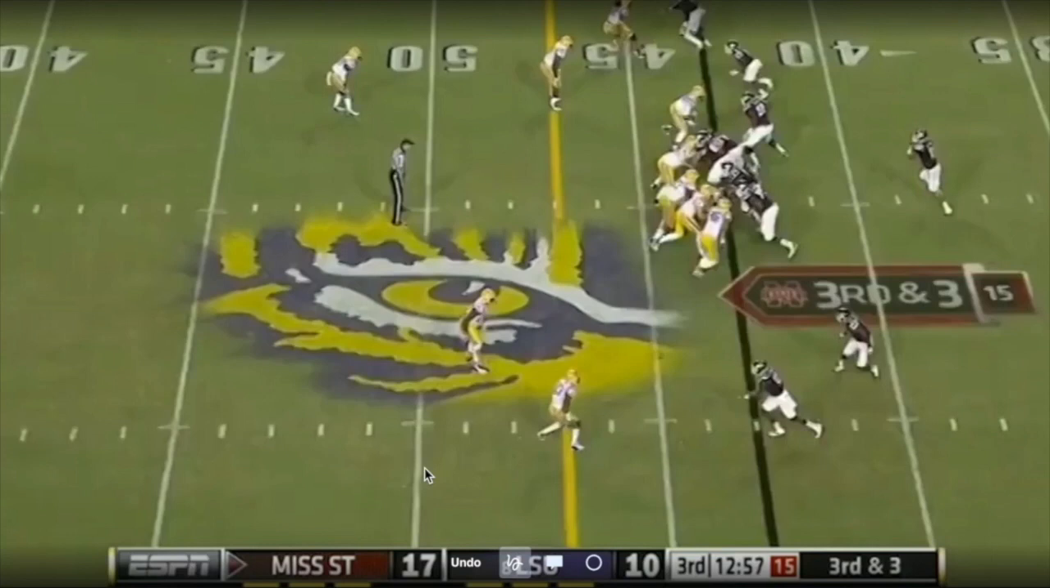So we'll start with the bread and butter, the basics. We'll start with the inside zone. In inside zone, I'm looking for that vertical displacement. So right here, I've got an empty formation. I've got no backs, just the quarterback. Mississippi State here is going to run inside zone.